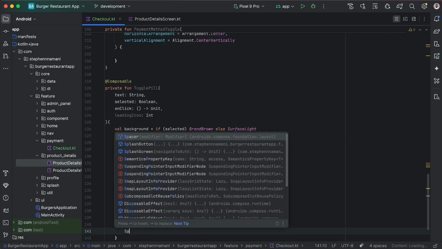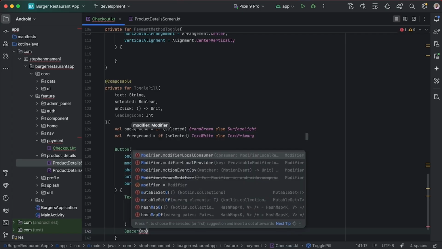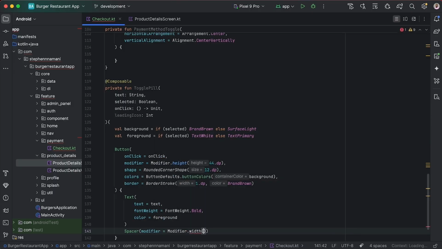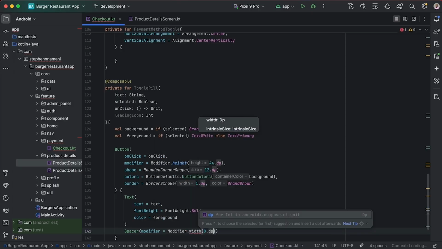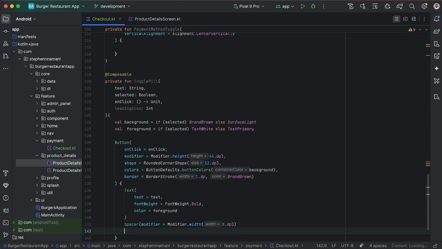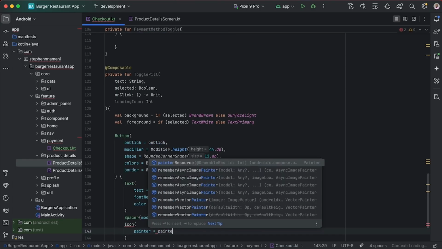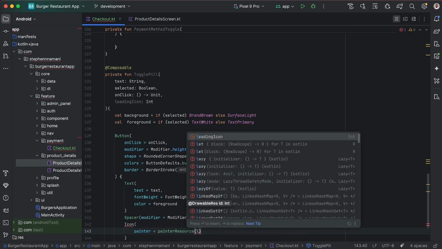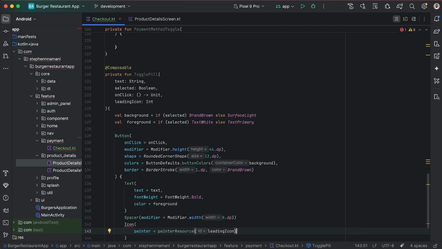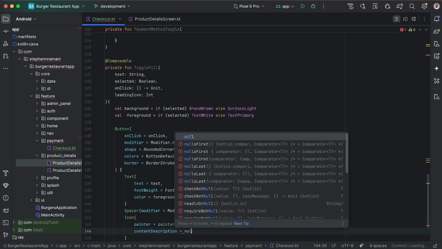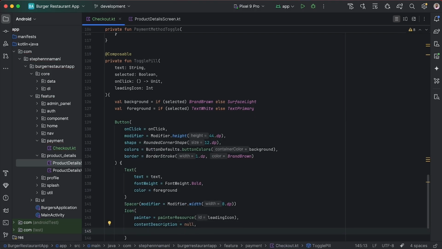So let's add a horizontal spacer here, modifier equal to Modifier.width, and let's set that to 8.dp for now. Then after that, let's call our icon, and we use our painterResource to set our painter source. We set that to the leading icon. Then after that, let's add our content description to be null, because this is going to be selected dynamically.